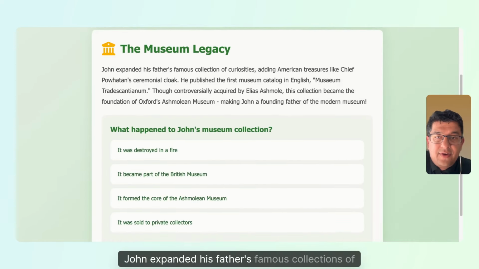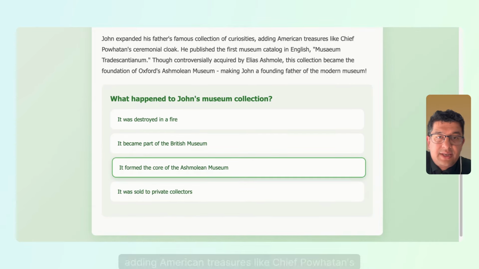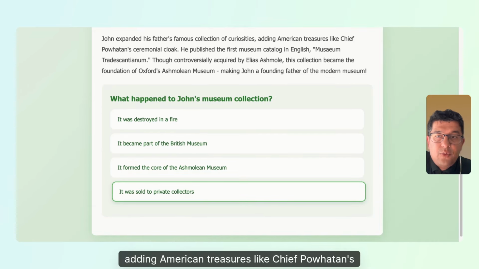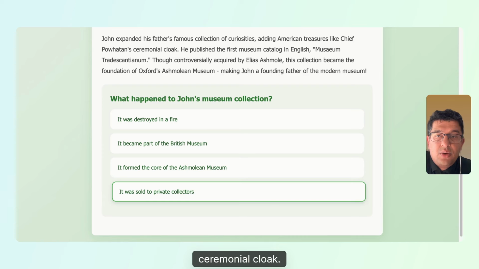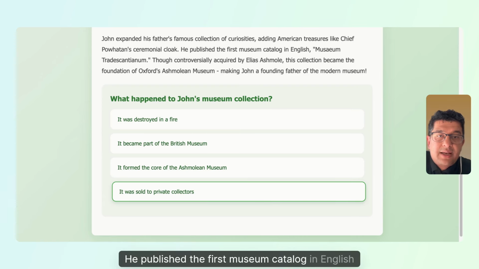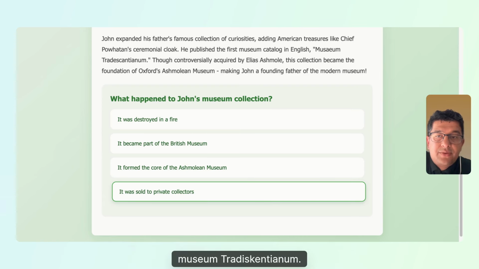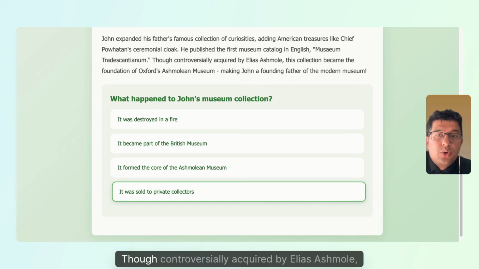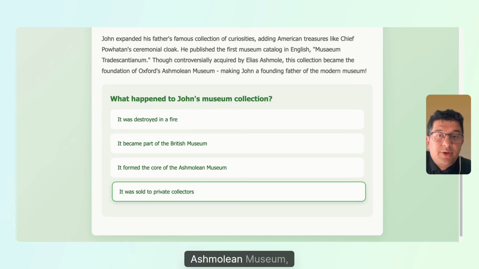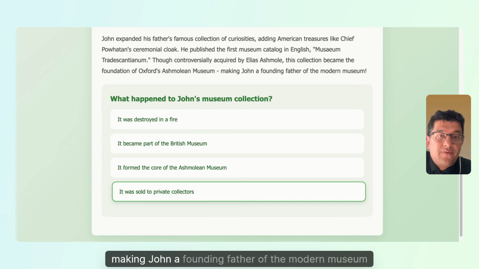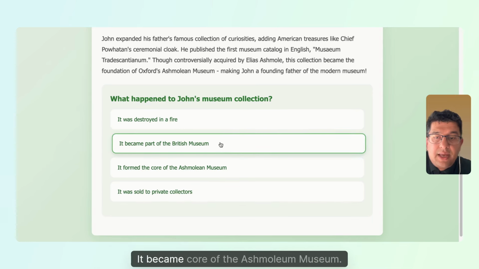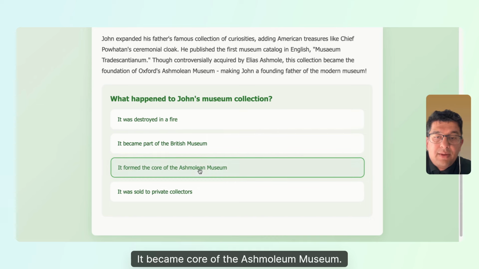John expanded his father's famous collections of curiosities, adding American treasures like Chief Powhatan's ceremonial cloak. He published the first museum catalogue in English, Musaeum Tradescantianum. Though controversially acquired by Elias Ashmole, this collection became the foundation of Oxford's Ashmolean Museum, making John a founding father of the modern museum. What happened to John's museum collections? It became the core of the Ashmolean Museum.